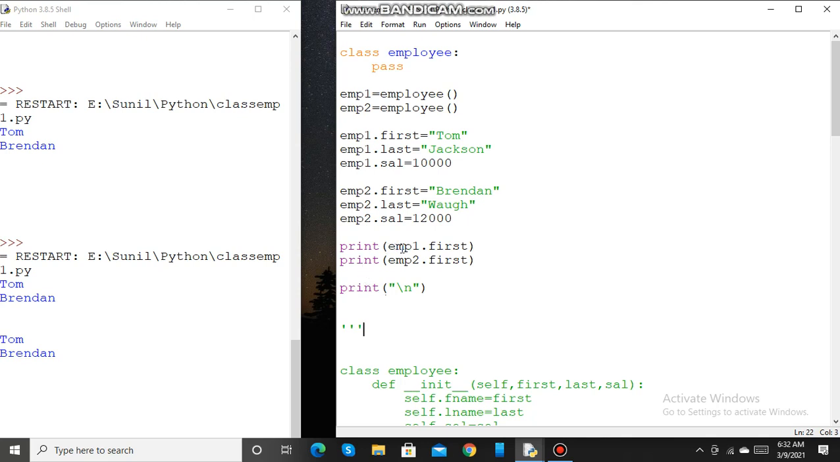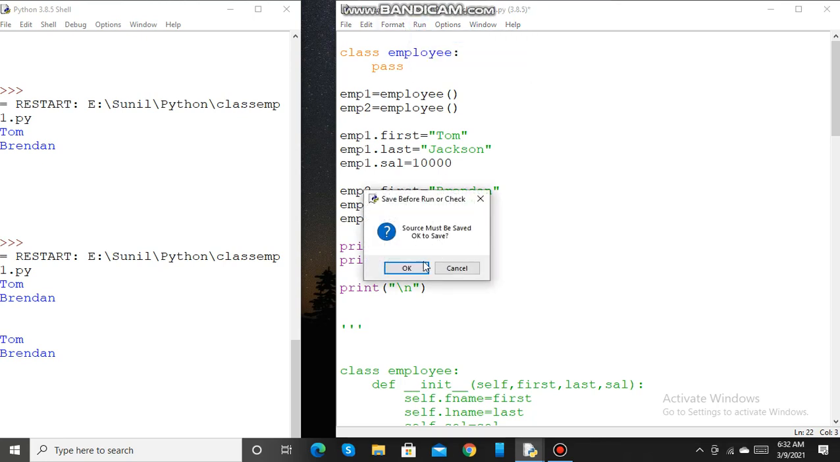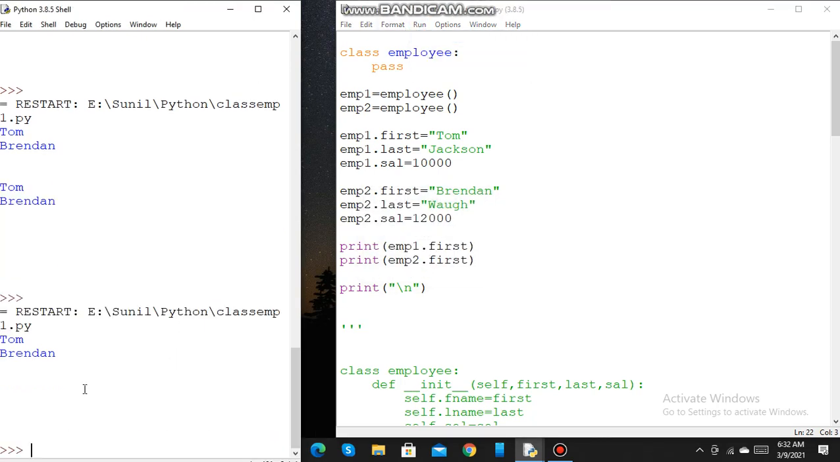Then after that I am printing the first name of both emp1 and emp2. So we will run this. It has printed the first name of instance emp1, that is Tom, and emp2, that is Brendan.